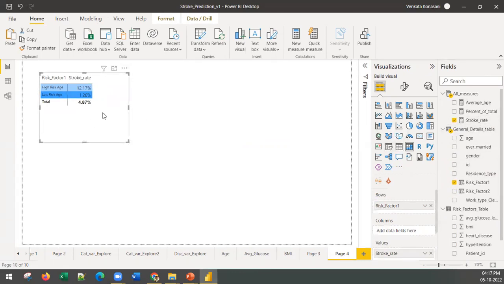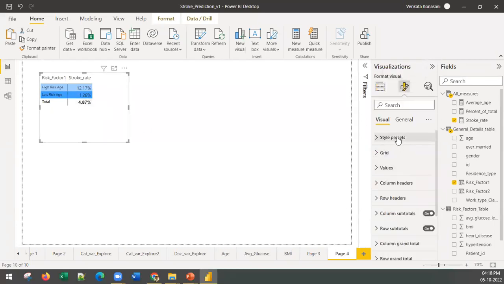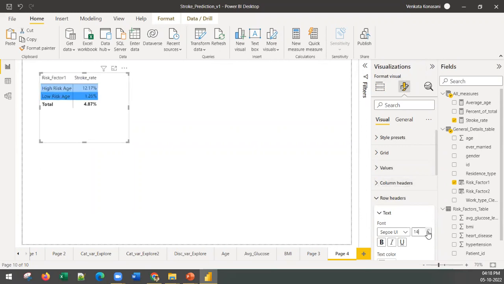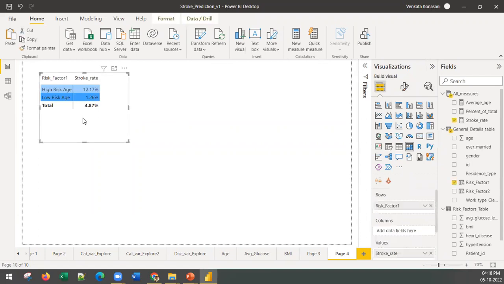So if you look at that, let's make it little bigger. Shall we use any style presets? No. Column headers, row headers. Maybe let's make it slightly bigger, 13. Make it 14. Yeah, row headers. And then column headers, 14. Values also 14. Yep. So this looks good to read.